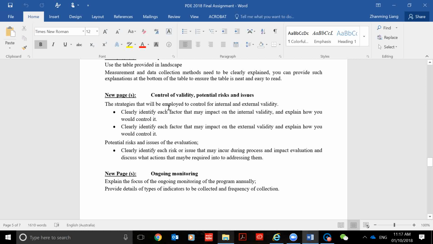So the strategy that will be employed to control for internal and external validity. Okay, so you need to clearly identify each factor that may impact on internal validity and explain how you would control it. And then in a separate paragraph, and you can use dot points to identify the factors and then explain how you control it. So make sure you structure them clearly so we can read them, identify them really clearly, and don't mix up internal and external validity together.